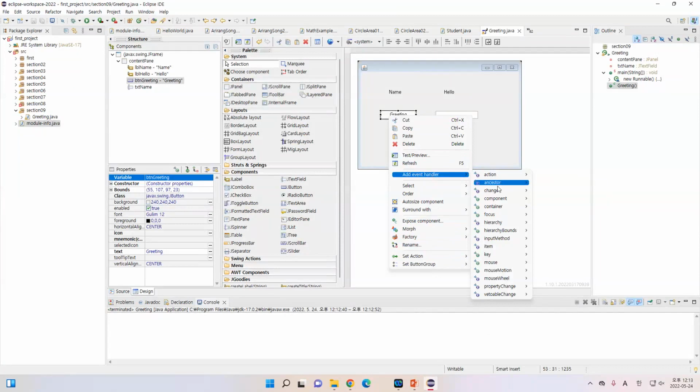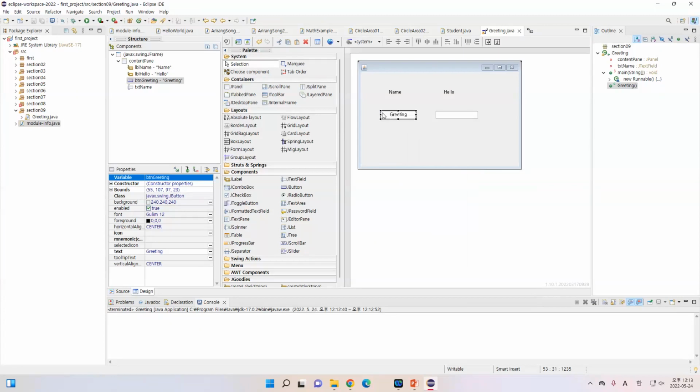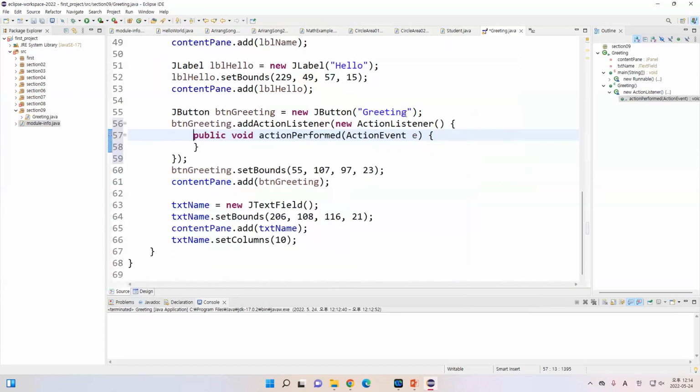There are many events here. You can use action performed, ancestor, edit, and you can change. You can make the component move, hidden, and so on. I do not want to teach you all. If you want to explore by yourself, you can. But for now, for the easy performing of this GUI, you can double click on this greeting. I will do the double click, and once you do, you will go to the source code.